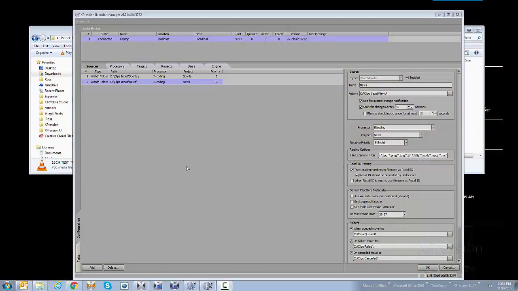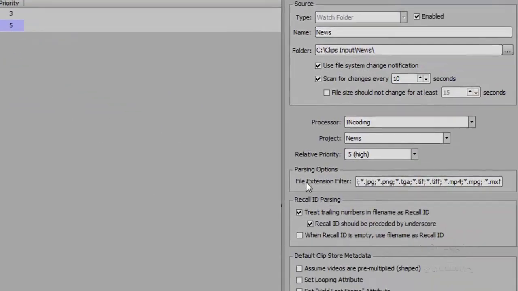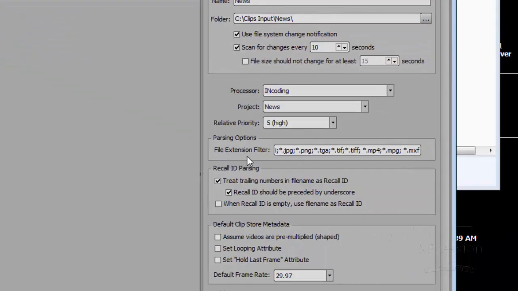I'm working in encoder, and if you look at my sources, I'm going to have a watch folder structure that's got a parsing option for the file extension filter of .mxf. What that means is files thrown into this folder, when it's being monitored, will now also find .mxf files.